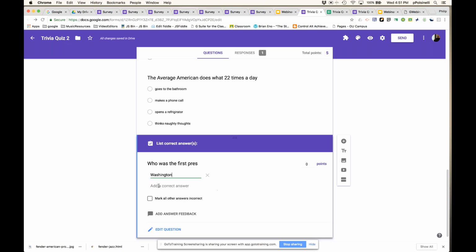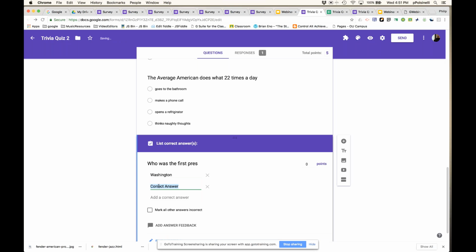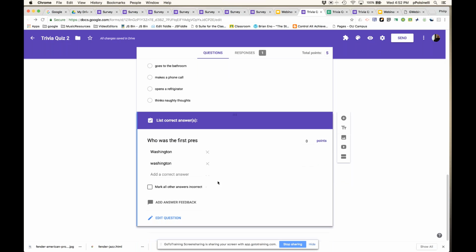If I feel like they might put it in with different spellings, I can put in various different options, or I can put in other acceptable answers, and it will take any of them. For instance, I could put Washington lowercase. I'm not quite sure if this is case sensitive or not, but you could cover yourself with that. Or maybe somebody puts in George Washington or whatever. You can put them all in. You have to come up with every possible scenario. Another thing you can do is just not put a correct answer for that. And then when you get your spreadsheet, you can grade those manually by just looking through the spreadsheet. That's another way to go.